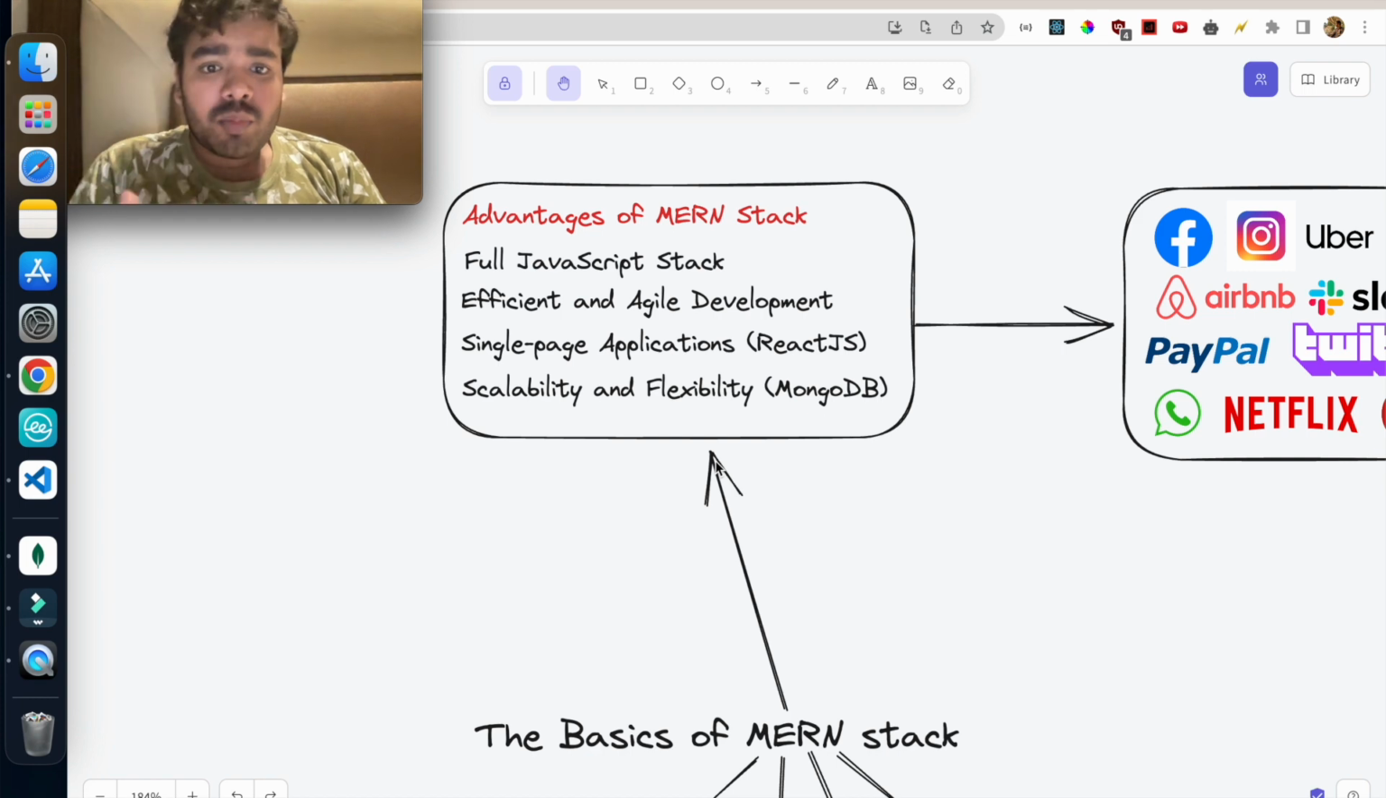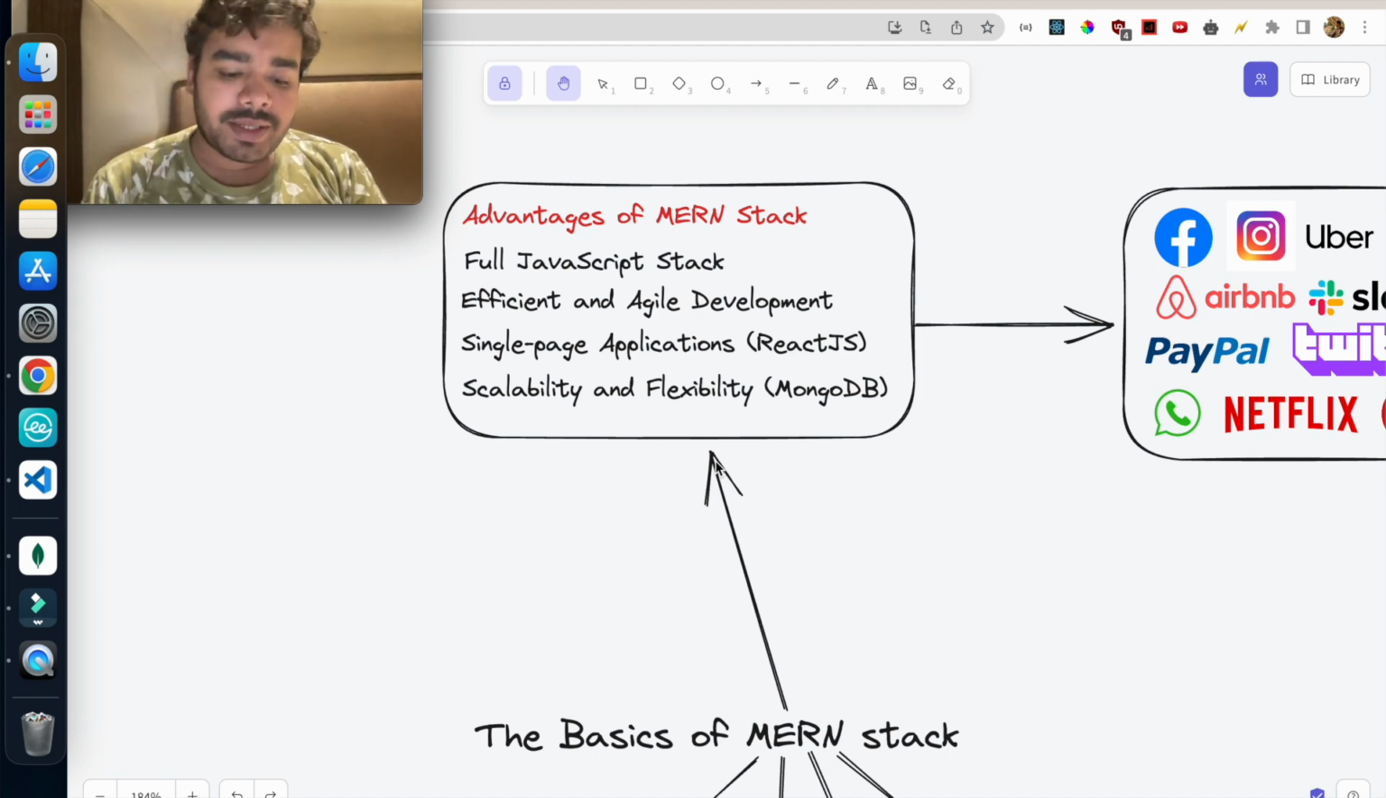Moving further, the next is the single page application. This represents the React.js part of the MERN stack. React is a key component of the MERN stack, and it excels in creating SPAs, that is, single page applications. It offers a smooth and interactive user experience by dynamically updating specific parts of a page instead of loading entire pages. This approach eliminates page refreshes, resulting in faster and more responsive applications. Also, React has a virtual DOM. It efficiently handles rendering updates, further enhancing performance.